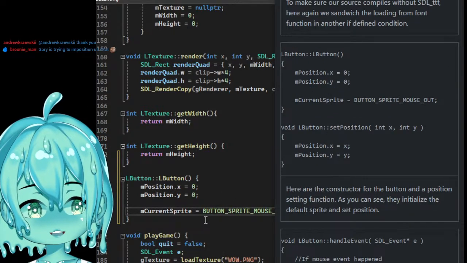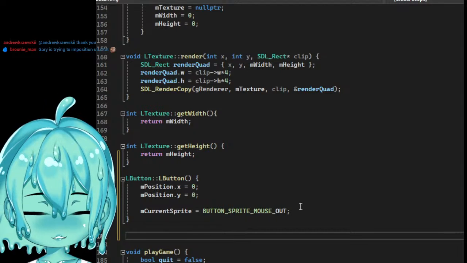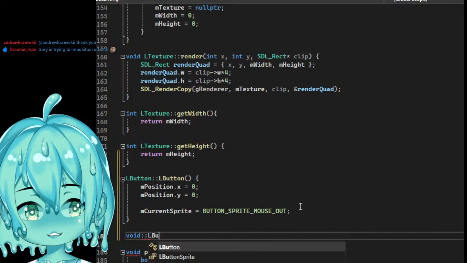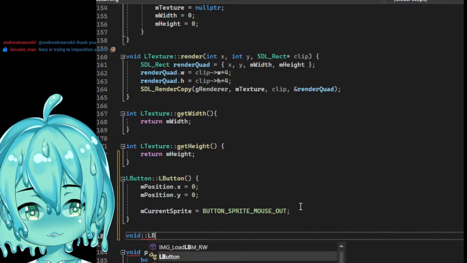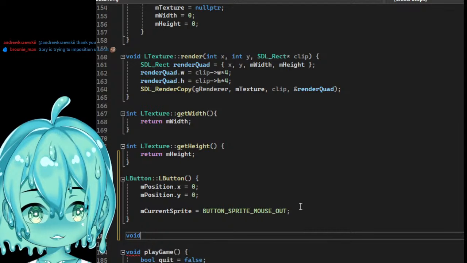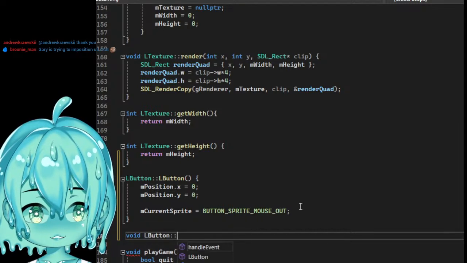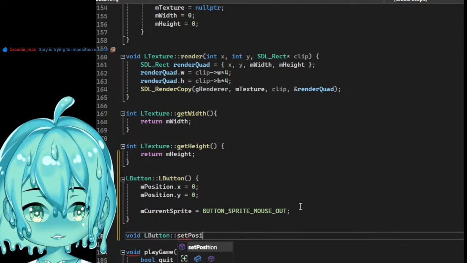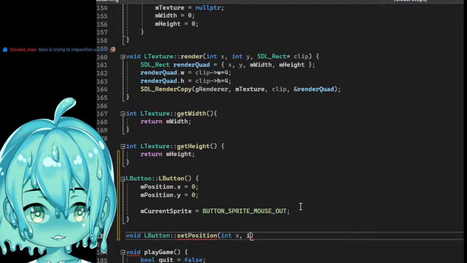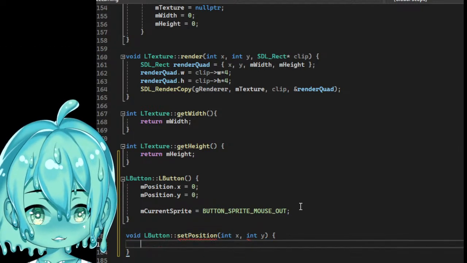Then we have void L button set position. All right, so void L button, not that. L button set position, int x, int y.